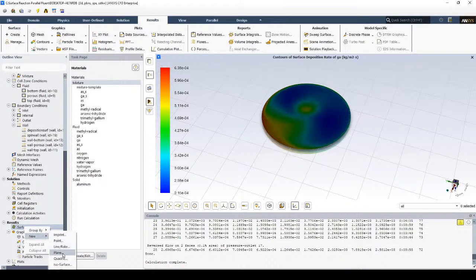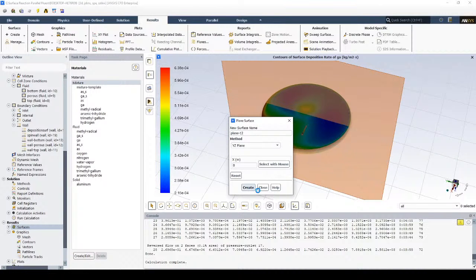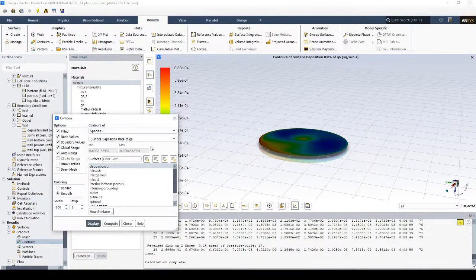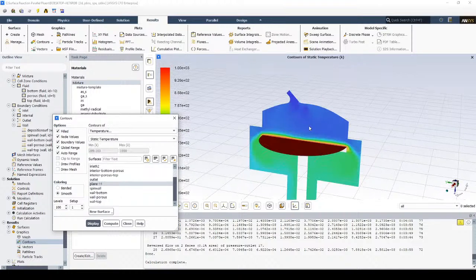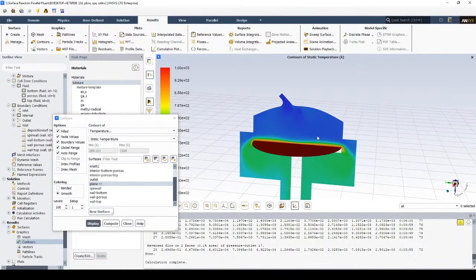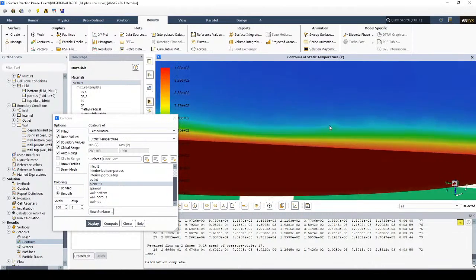Okay, let's put in a plane. Okay, that's a plane we put on, and we can look at maybe the temperature plot on that plane. Let's create a contour of the temperature on the newly created plane. Okay, so remember we have 1,000 degrees here. You can see it quickly cools off, and when the cold air and chemicals hit it, it cools down quickly.